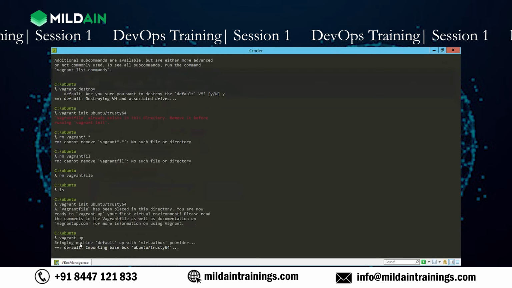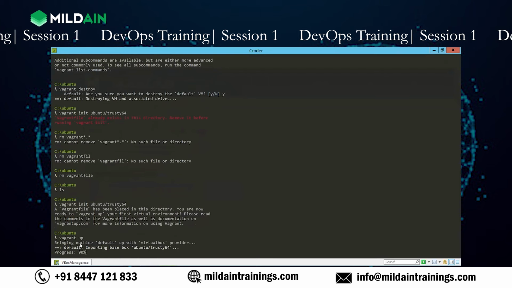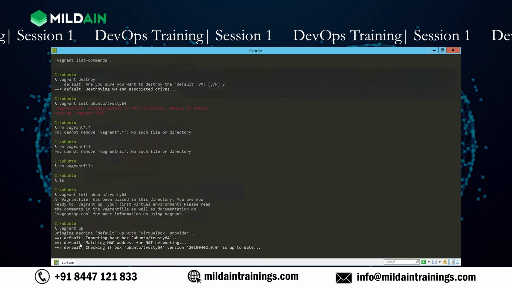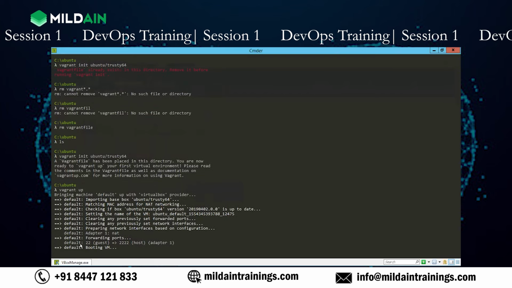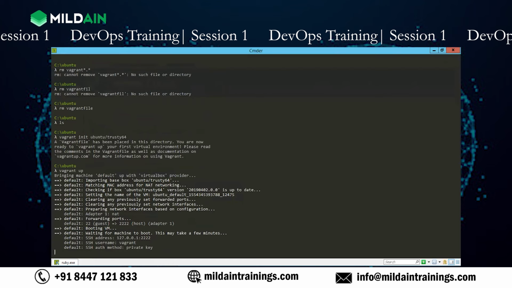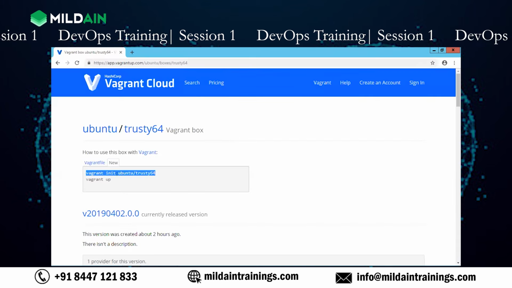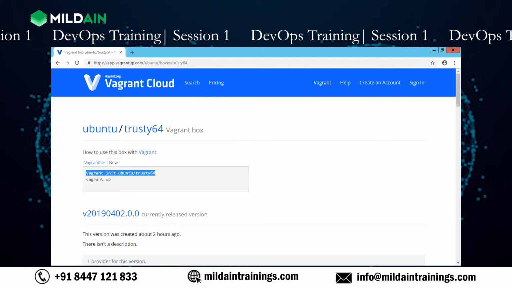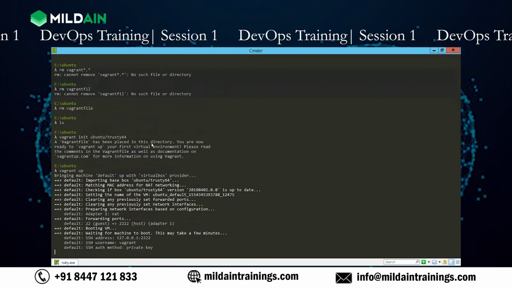Oh, I went to the wrong directory. Okay, created a vagrant file. Let me start it. Vagrant. No, first we have to initialize the vagrant. Yes, I initialized. I will show you. The vagrant I need, Ubuntu? Yes, I just did that. Okay, vagrant initialize. So it is showing like this. Vagrant init. Yes, vagrant file has been placed in this directory.